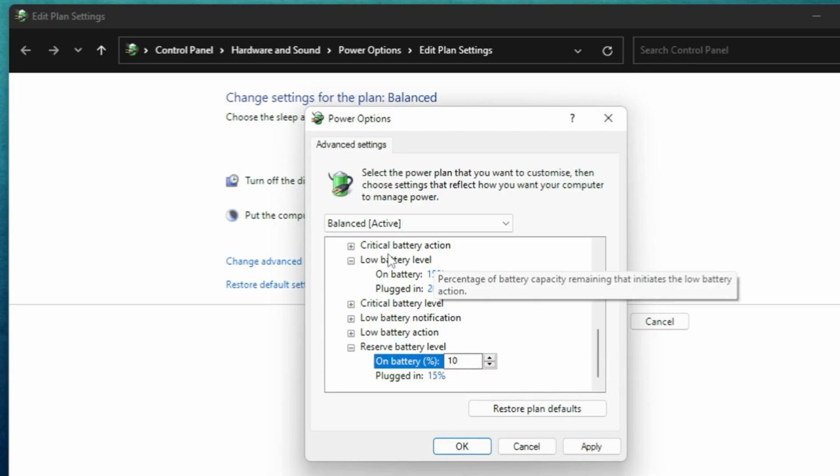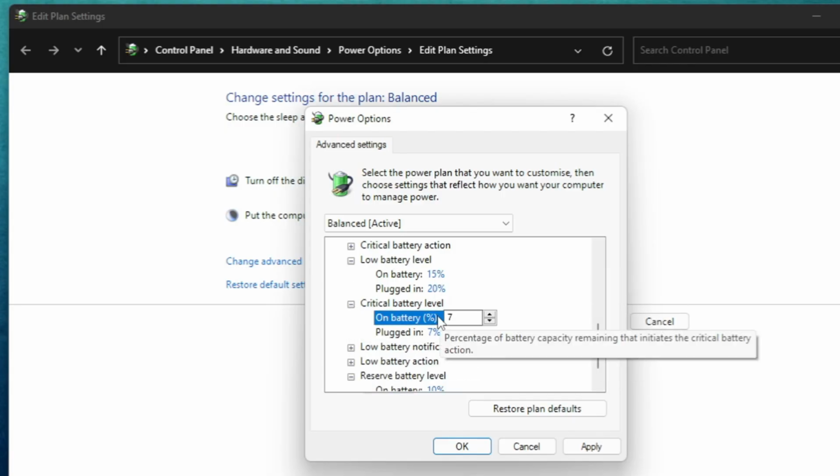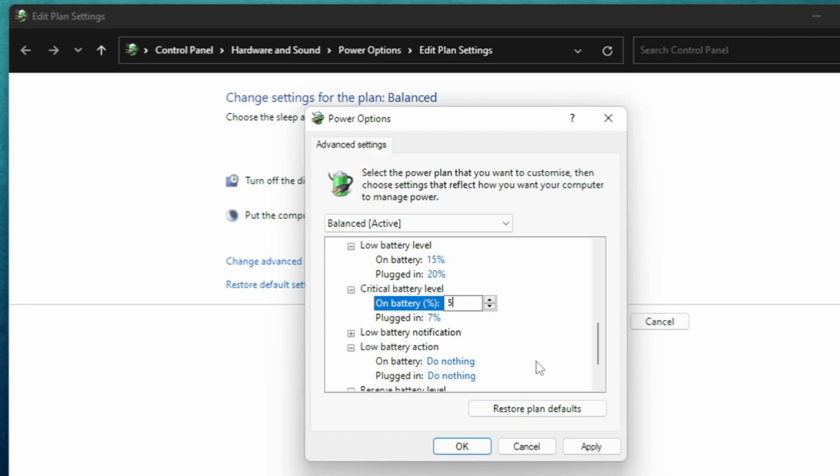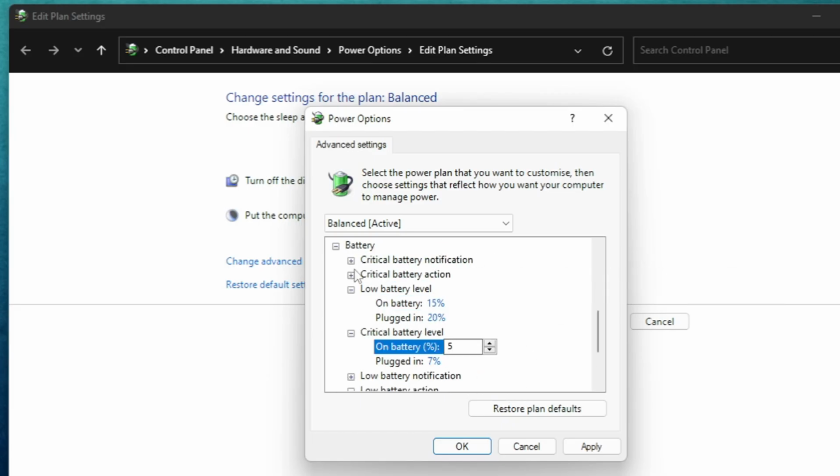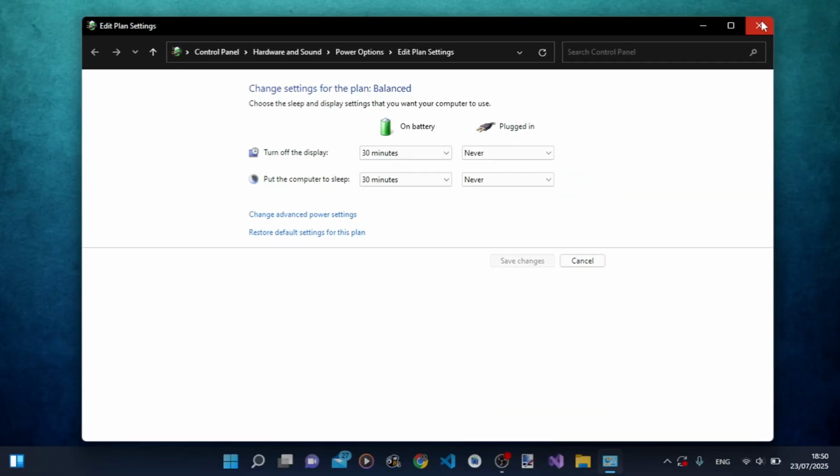After that, expand the Critical Battery Level and change its value on battery to 5 to 7%. Now expand Low Battery Action and change it to Do nothing. Lastly, you may also change the Critical Battery Action to either Hibernate or Shut down. Once done, click Apply and close the Advanced Power Settings dialog and the control panel.